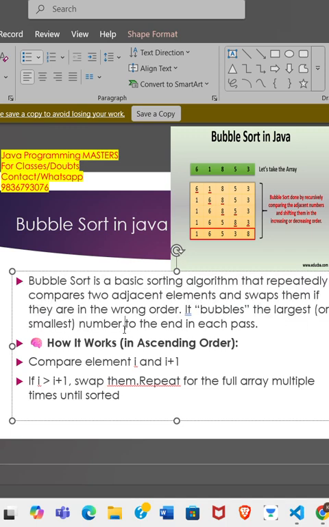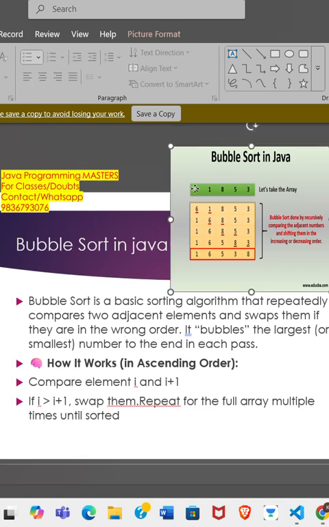What is bubble sort? Bubble sort is a basic sorting algorithm that repeatedly compares two adjacent elements and swaps them if they are in the wrong order. So the simplest manner in which I could explain bubble sort is, if you could see here, we have some number of elements in this image, right? What happens is we are just going to compare two adjacent elements.